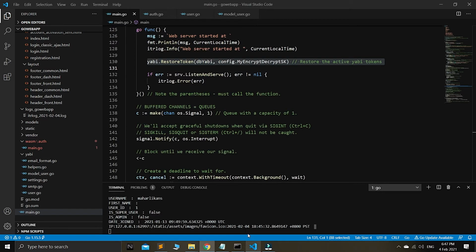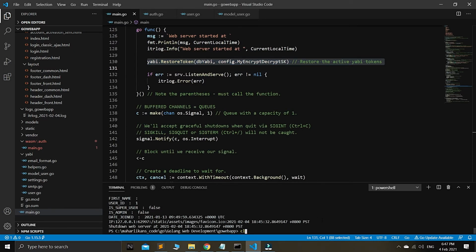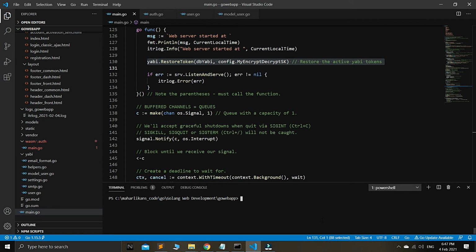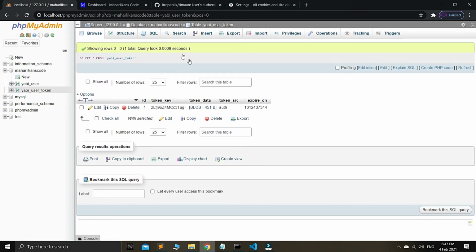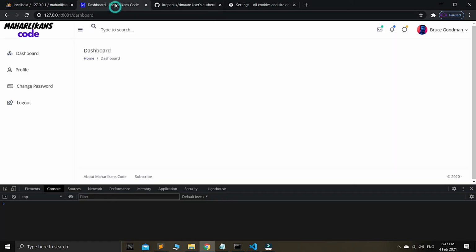So the moment of truth, I will end this. I already ended it. When I restart the web server now, this YabiUser restore token should do the job for us. We will restore all those active tokens from our MySQL table. Just enter run, run our web server again. Now it has started. Now this is the moment of truth.